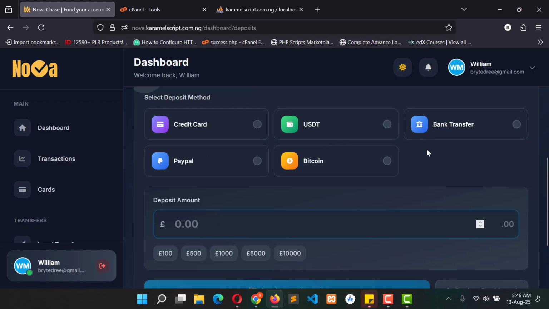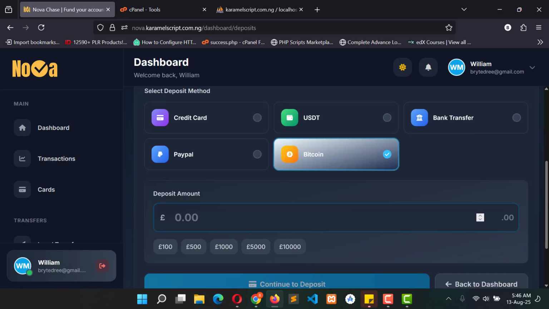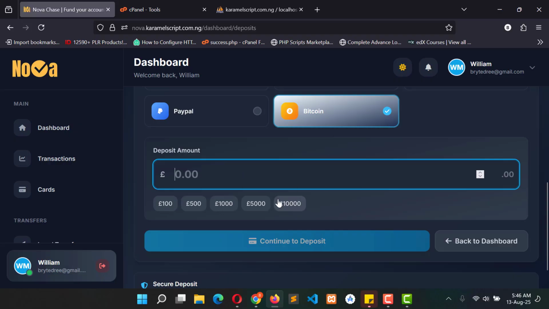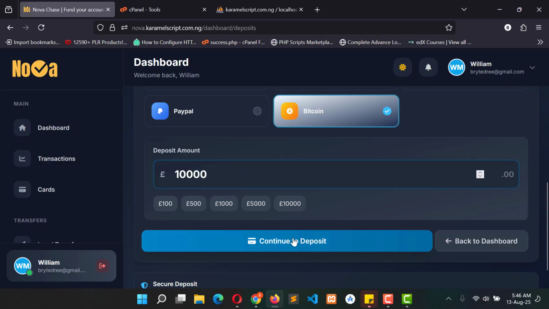So now I'm going to select, let's say, Bitcoin, and I'm going to deposit 10,000. Now I'll click on continue to deposit.